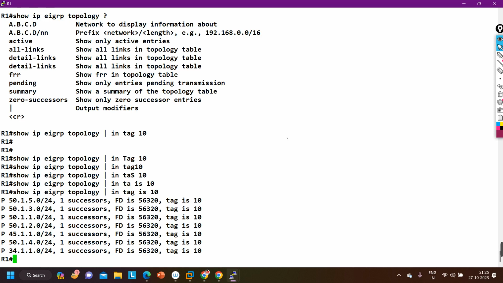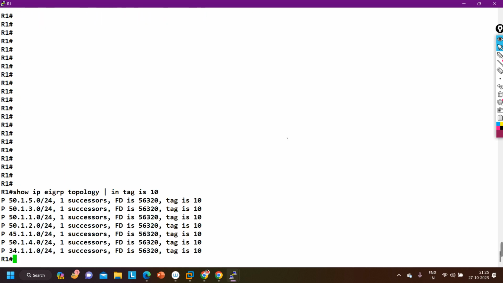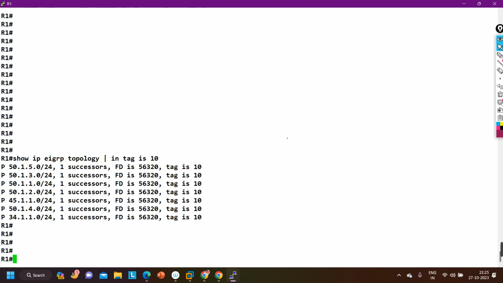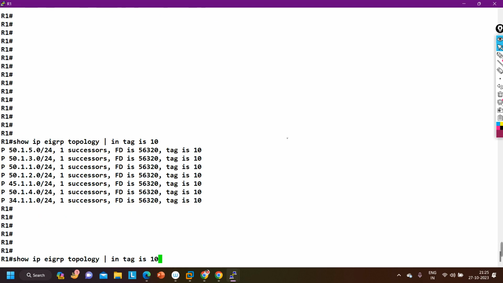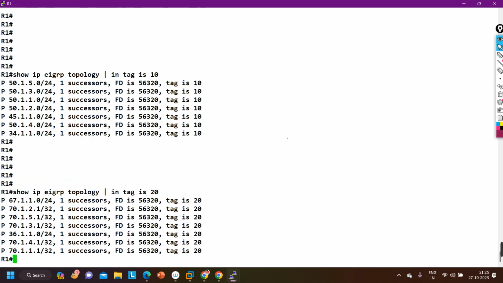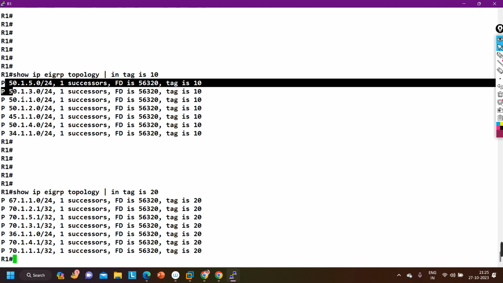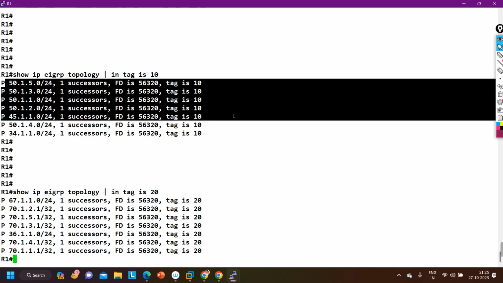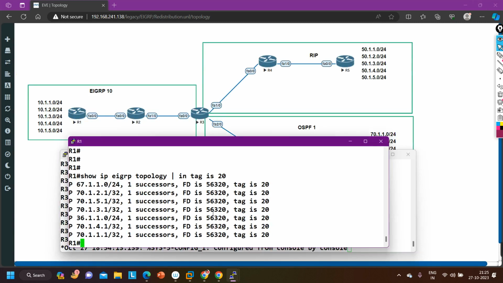Okay, so like this we can also check the topology table. If I want to find the prefixes with tag number 10 or prefixes with tag number 20, right? So all 70 prefixes are here, all 50 prefixes are here, right? So this is simple. This is again basic redistribution, just adding a tag number while redistribution.